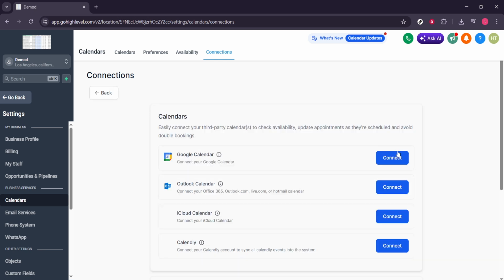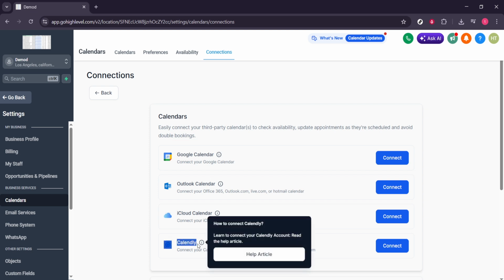Click Add New to start a fresh connection. This button kicks off the provider selection flow, and it's safe to use even if you're testing things out. You can remove a connection later if needed.